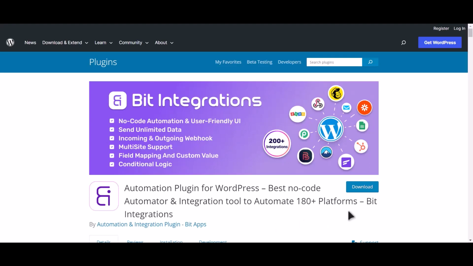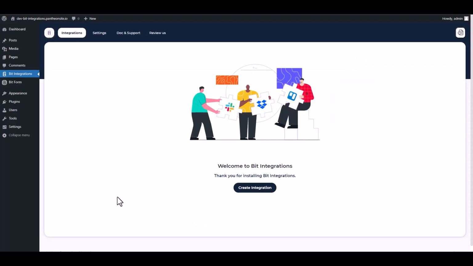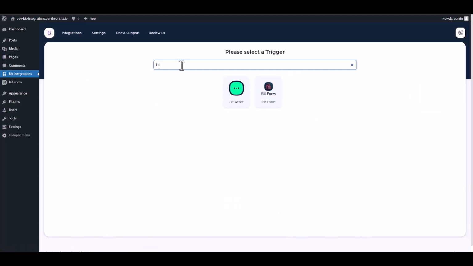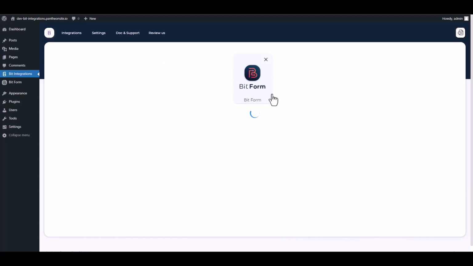I am utilizing the Bid Integrations plugin to establish a connection between these two platforms. Let's go to Bid Integration Dashboard. Create integrations. Search and select Bid Form as a trigger. Select a form.